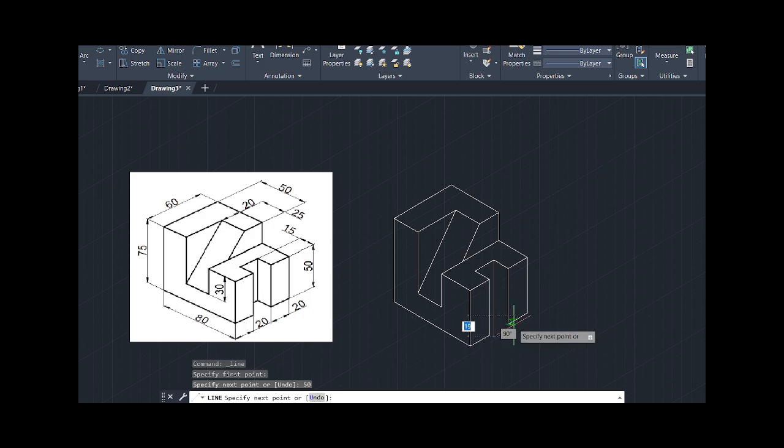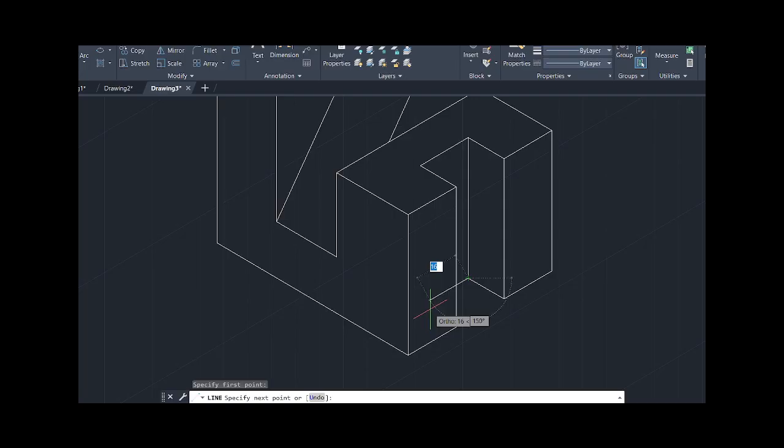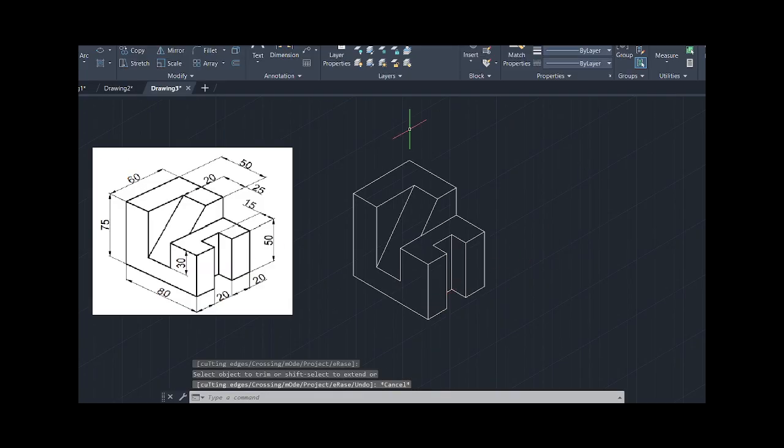Then I change the isoplane to the left side to complete the inner features, so this side I am completing. Then right side I am enabling and completing this inner wall. Towards this side, trim the excess line. Okay, now I completed the views. Now next we need to do the dimensioning. So during the drawing we need to shift the isoplane right, left, top to complete the diagram using the aligned command.